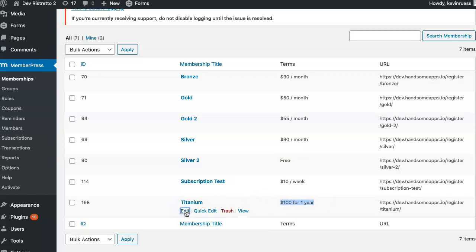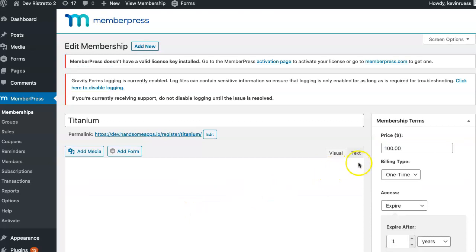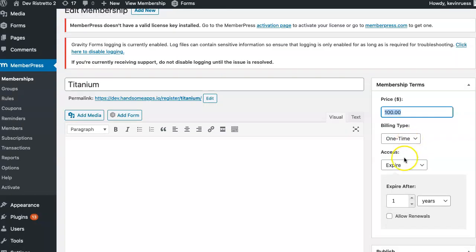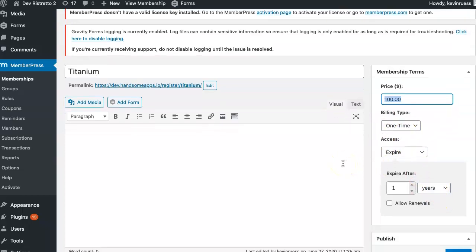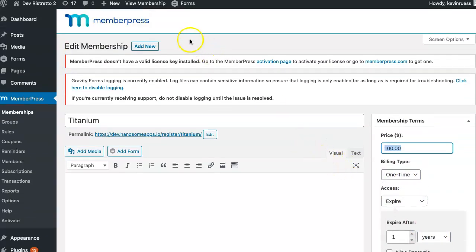So in this case, if I go into the Titanium membership, I'm charging $100, a one-time payment. It expires after 1 year, and you can adjust this as you see fit. But let's just assume that's the thing we're trying to get somebody to send us a check for, or direct debit.